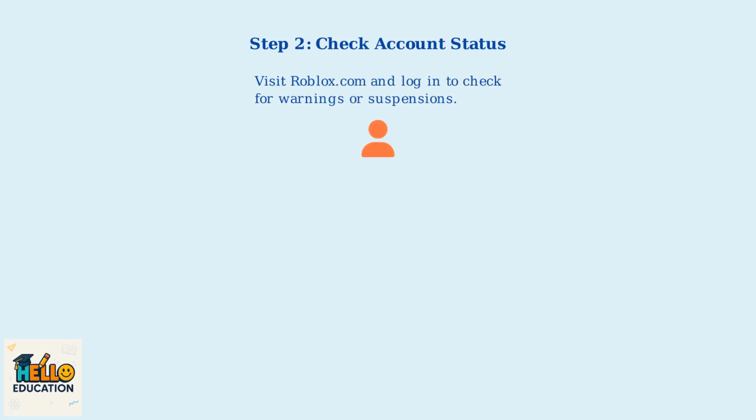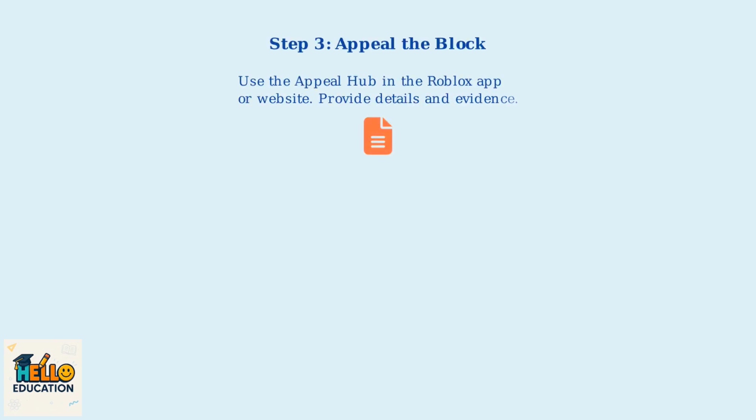To resolve Error 529, start by waiting 24 to 72 hours and retrying, as most blocks are temporary. Next, check your account status on Roblox.com for any warnings or suspensions. Use the Appeal Hub in the Roblox app or website to contest the block, providing detailed reasons and evidence.